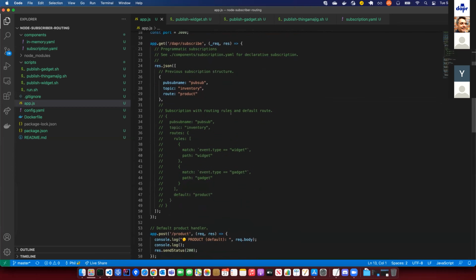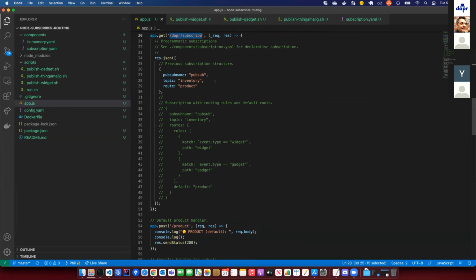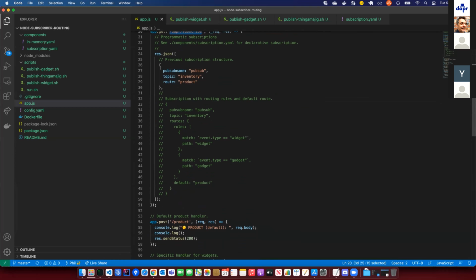I'm going to start with a simple Node application, and it's got this callback called Dapr subscribe. This is called our programmatic subscriptions. Everything I'm about to show you is in that docs page, but this is a live example of it. This is what we supported prior to 1.4. It's very simple: you specify the pub sub component, the topic, and which route in your application should receive that message.